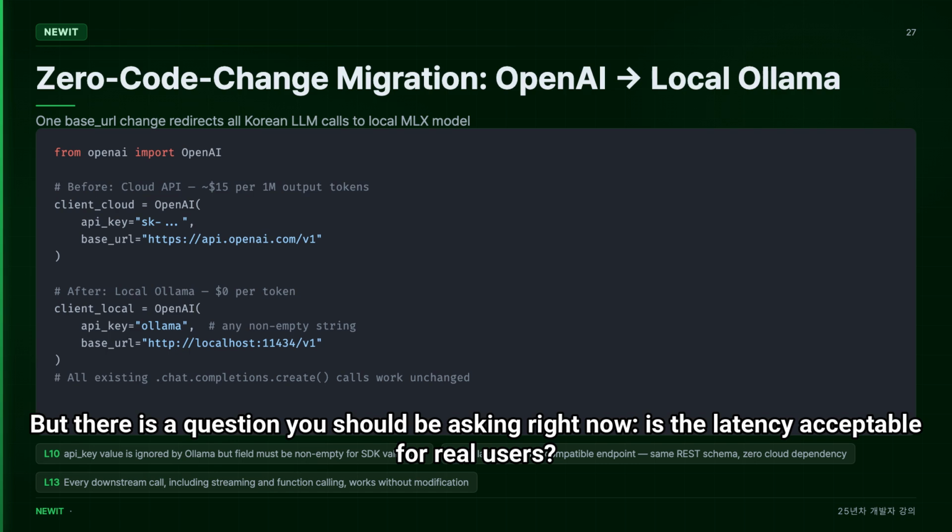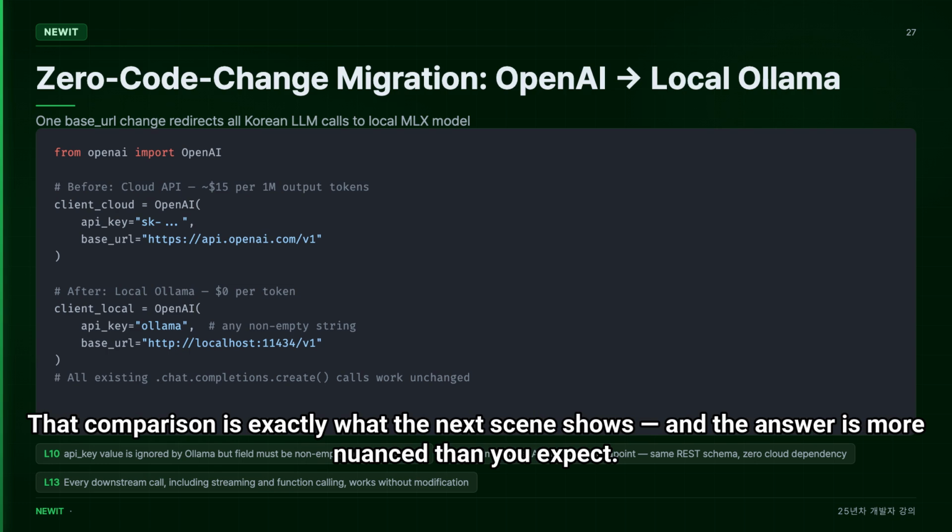But there's a question you should be asking right now. Is the latency acceptable for real users? That comparison is exactly what the next scene shows, and the answer is more nuanced than you expect.